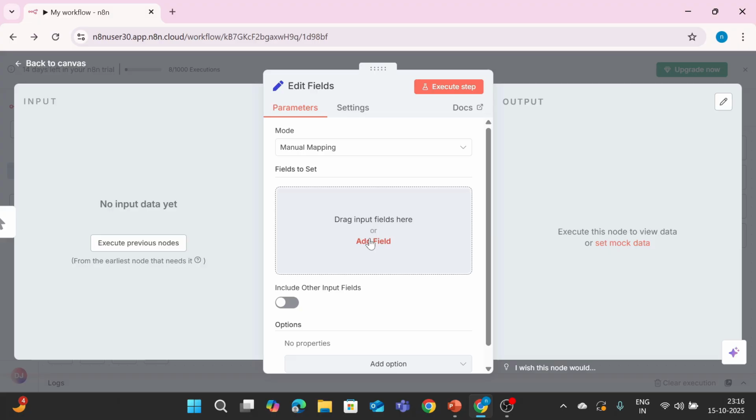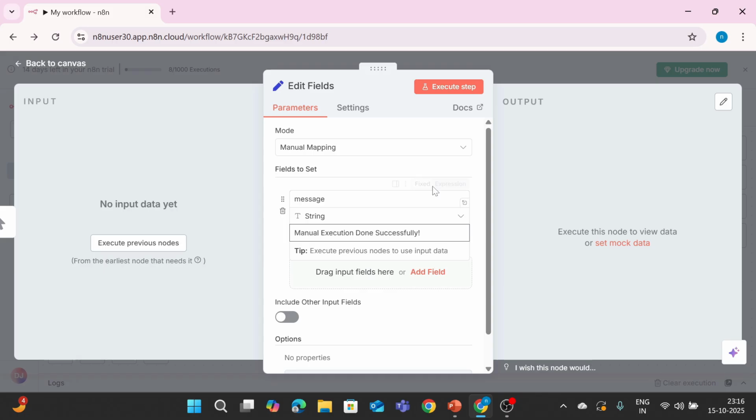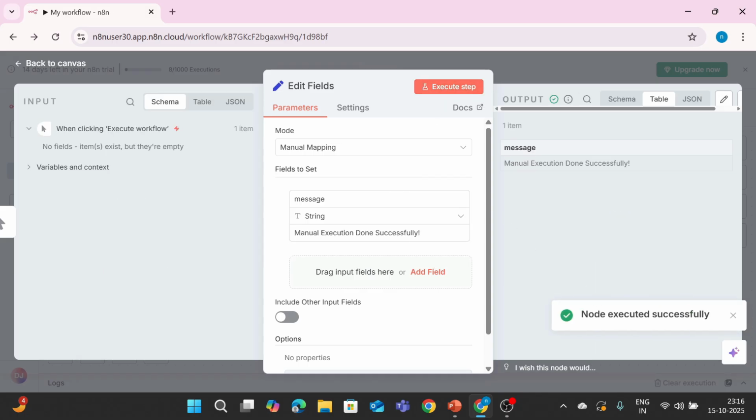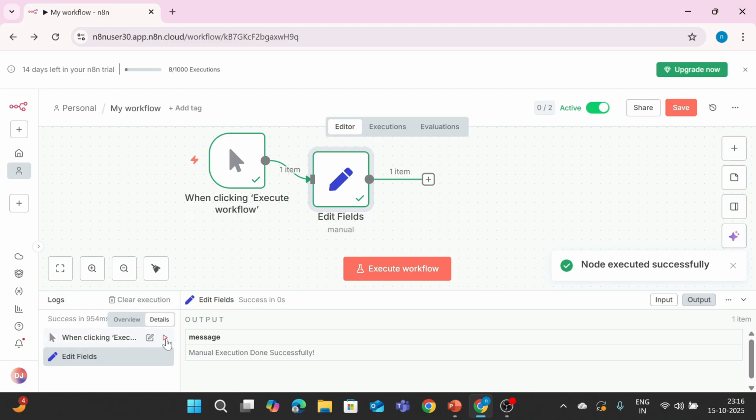Here I will click on add field value. Here I will say message. Here value. Now I will execute this step. Here it says node executed successfully. So here I will check that it shows manual execution done successfully. It means our manual flow runs completely.